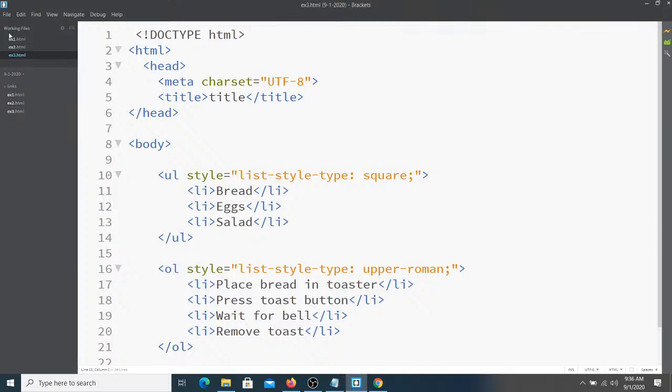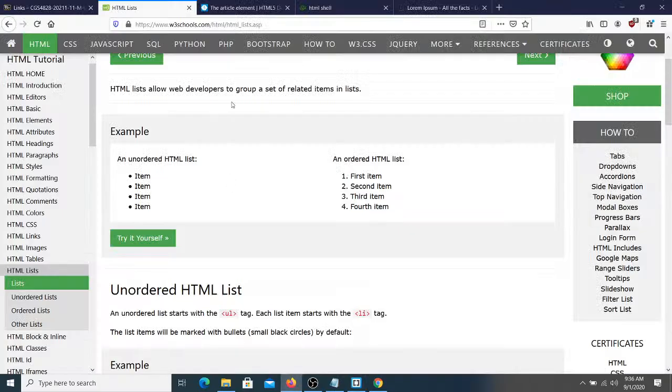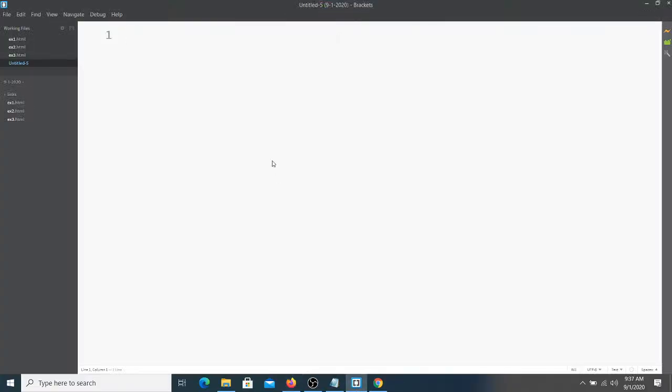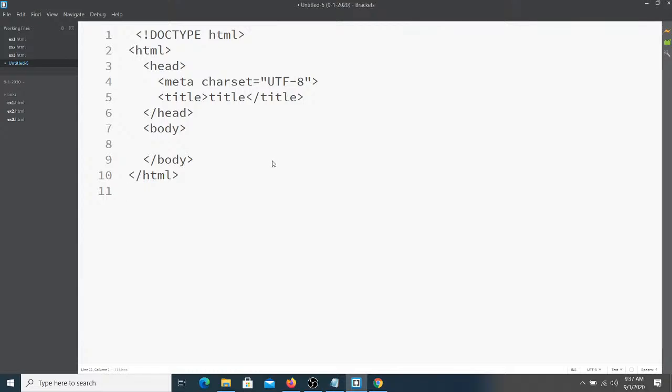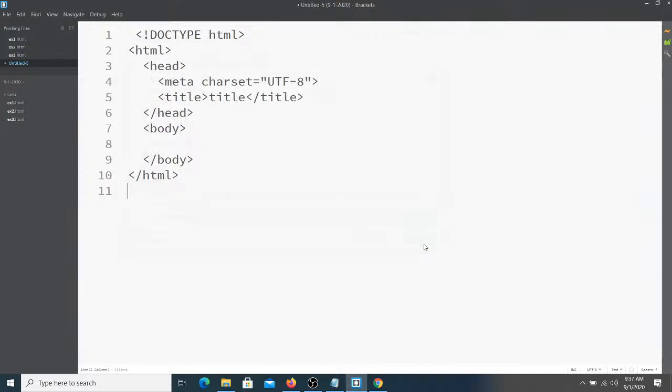But what we can do is, so now if we go to File, New, and we copy and paste in here. Now instead of saving directly in this 9/1/2020 folder, what we want to do is go into links. And then rather than calling it ex1.html, because I want to show you a very specific structure, we're going to call it index.html.